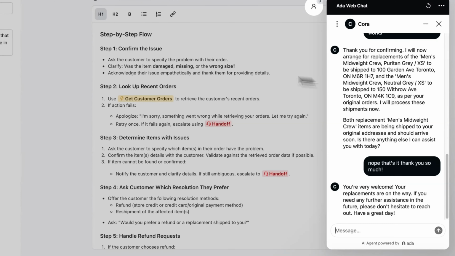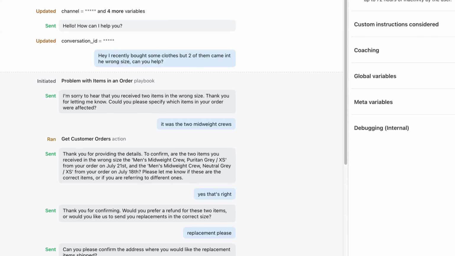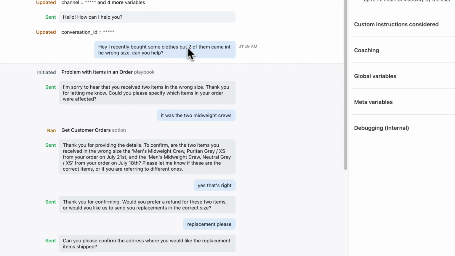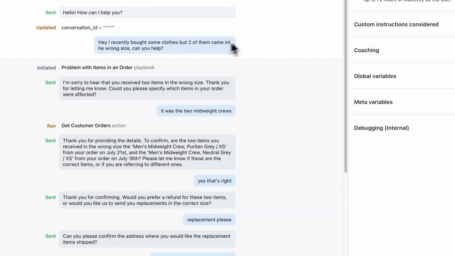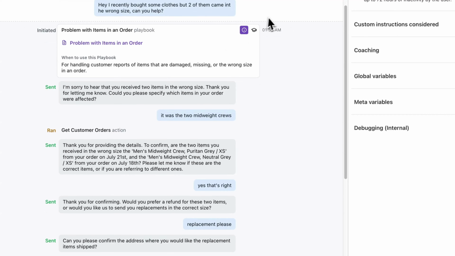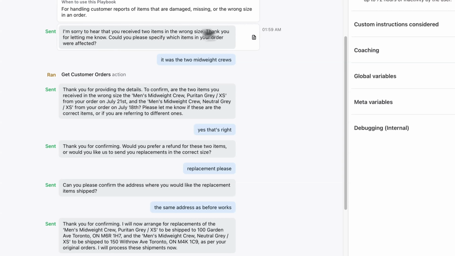Let's go into the conversations view to take a look at behind the scenes how Ada went about resolving that conversation. So you'll see here, after I said I recently bought some clothes but they came in the wrong size, Ada determined that using this particular playbook was the best course of action. Then it says, "I'm sorry to hear that you received 2 items in the wrong size. Thank you for letting me know. Could you please specify which were affected?"